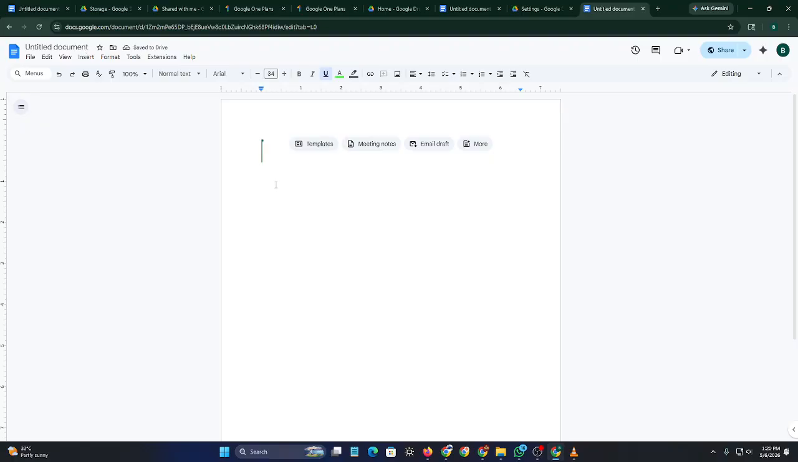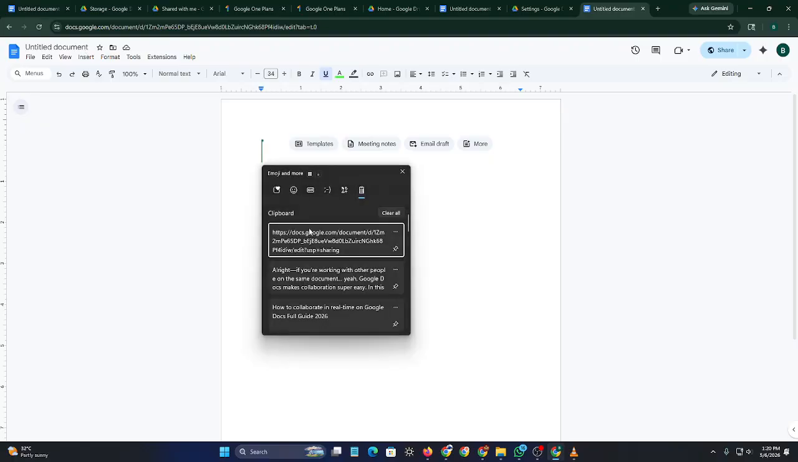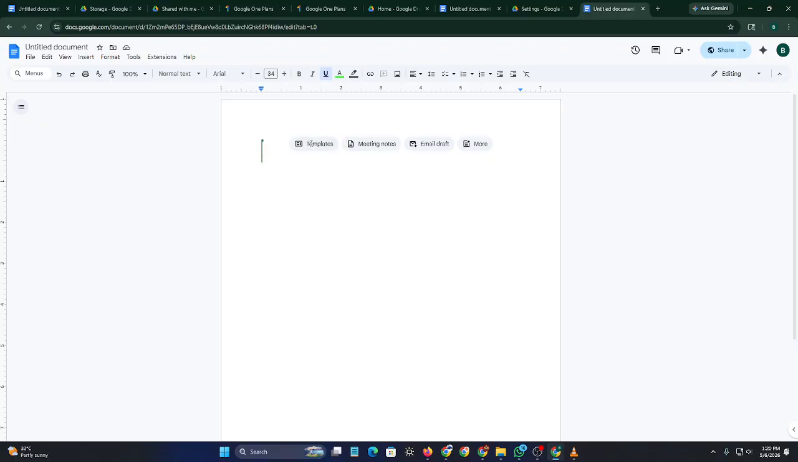Use version history to see who made changes and restore older versions if needed. Google Docs saves changes automatically, so everyone always sees the latest version. And yeah, that's how you collaborate in real time on Google Docs. Simple setup, and teamwork becomes way faster and smoother.